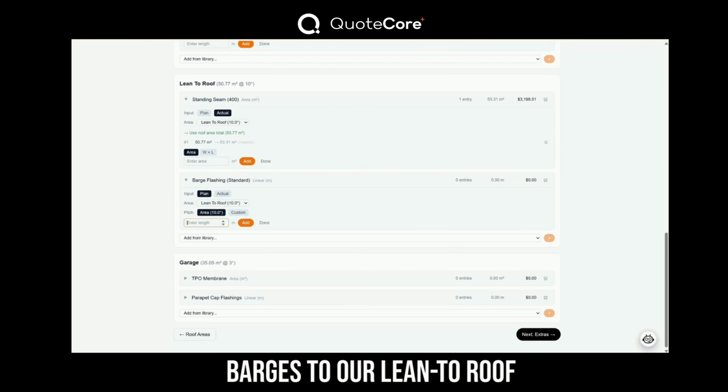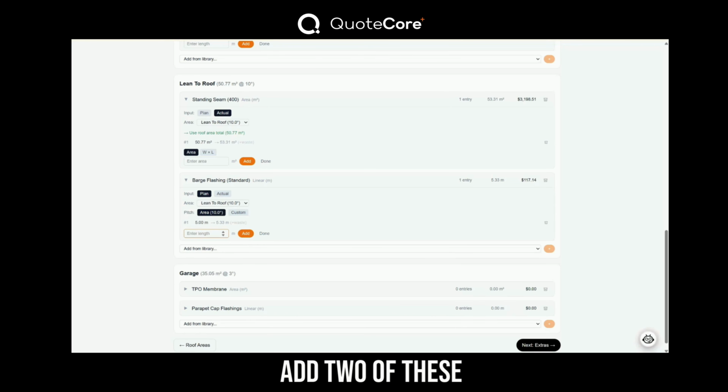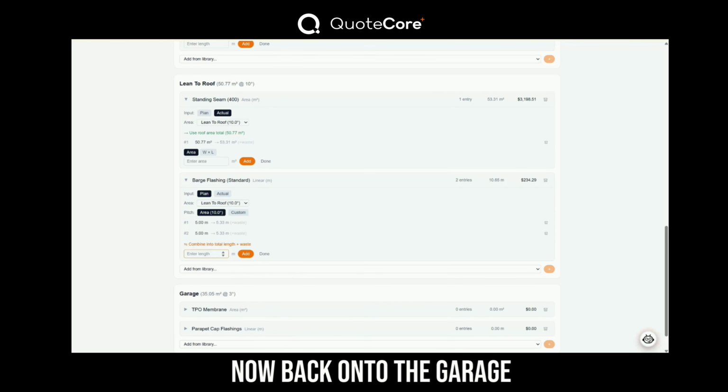So we'll add 2 barges to our lean-to roof, one either side. We made that area 5 by 10 meters, I believe. And this will add the 10 degrees and the waste. Add 2 of these. Now back onto the garage.